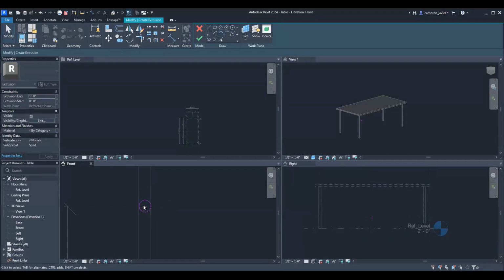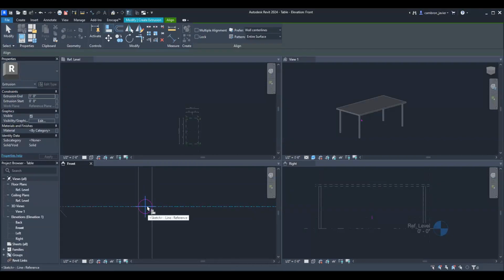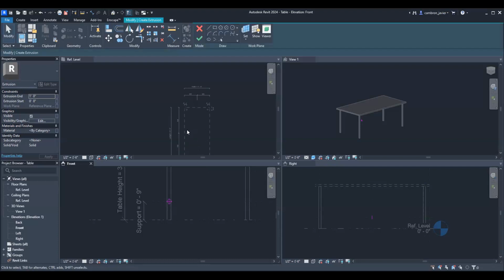Hit the escape key, and we're going to do the same thing. Center mark, use the align. Want to click on the reference plane there and lock it. Reference plane there and lock that. Okay. Now you'll notice something maybe a bit odd, which is that whenever I draw something in the front view, it's referencing the front reference plane, right? When I'm on the right side view, it's going to reference this kind of right side reference plane.